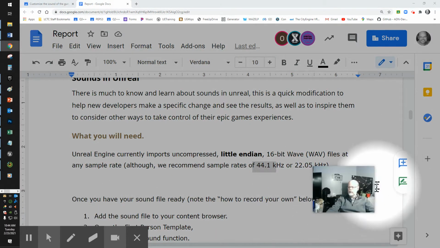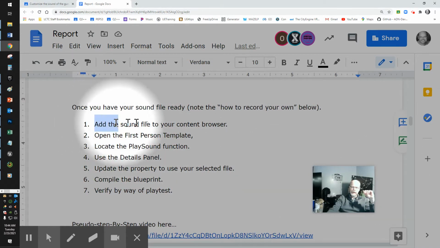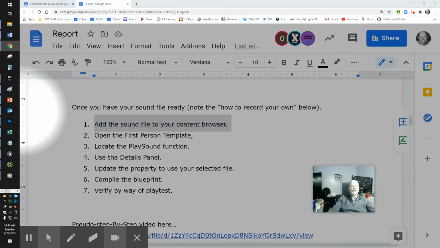All right? All right. So the first thing you've got to do is come up with a sound file. Now, I wanted you to record your own, but in order to add the sound file to your content browser, you can also grab a pre-existing sound. And I've got a bunch of them that are out there for you. Some of them are redonkulous. Yes, you heard me right, redonkulous. That's a word that I really enjoy when it applies.